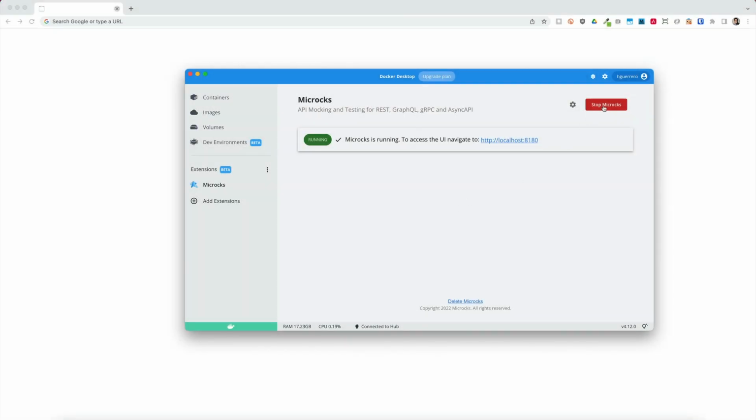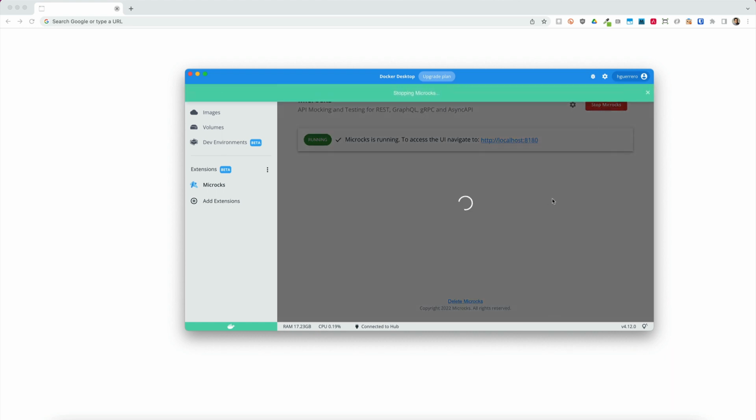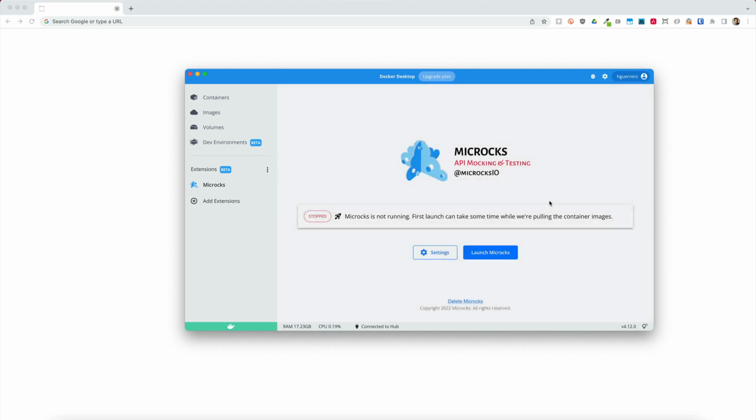Finally, if you need to free up some resources and ports, you can stop the running containers by clicking Stop Microcks. When you need to mock and test your APIs, you can always restart Microcks.